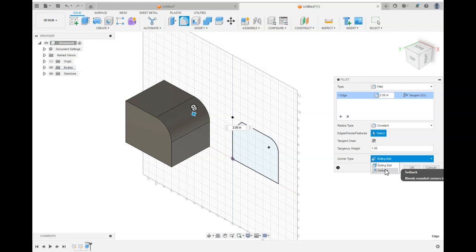Setback blends rounded corners into adjacent faces, and a rolling ball combines rounded edges at the corner. And then when we talk about tangency weight, you can increase or decrease the scale of tangency weight, which isn't exactly the most helpful definition. You can increase or decrease tangency, but it doesn't tell you what that actually is. So that is the fillet. So I'm going to go ahead and hit OK.